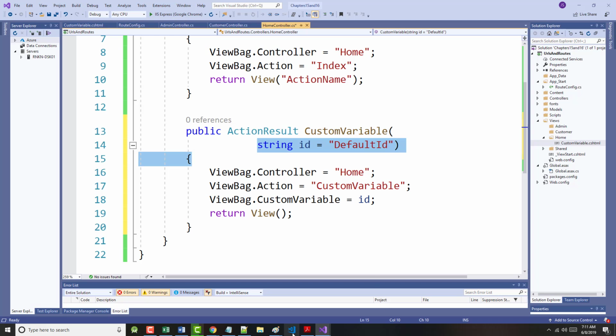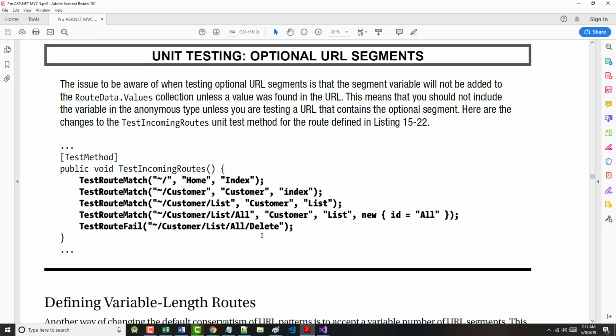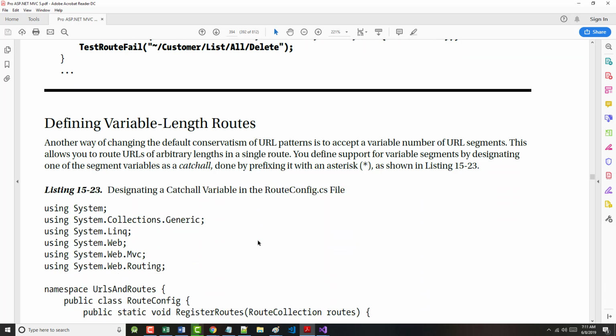All right, turning up to page 394. Halfway down is another unit test, so I'm going to skip that.